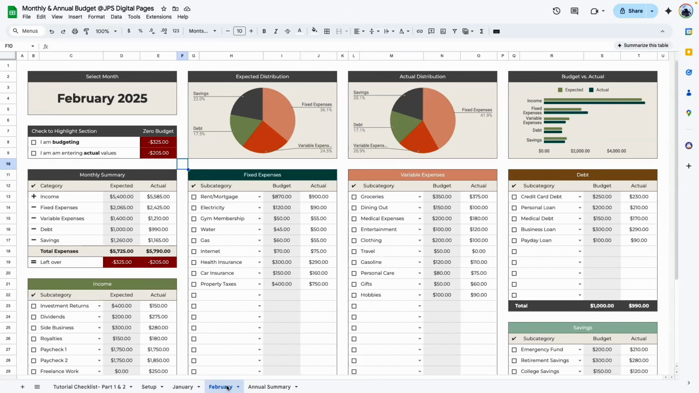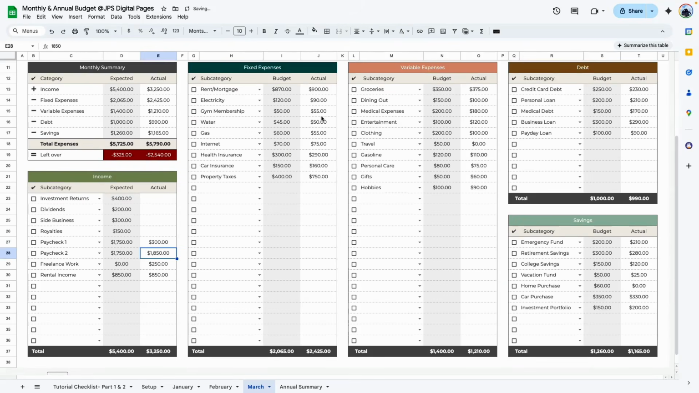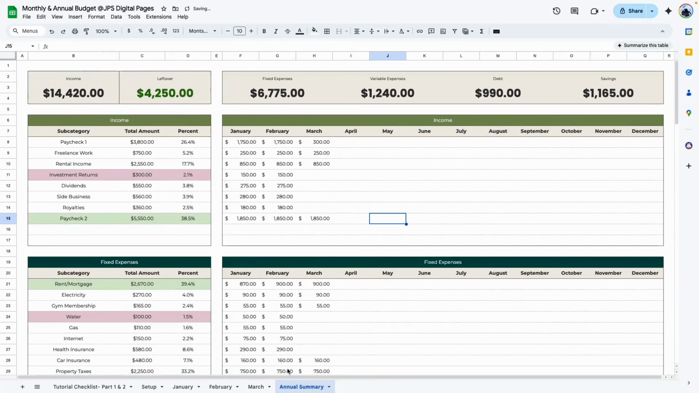To create one for the next month, which is March, go to any of the tabs, doesn't matter which one. All right, so we're going to use February, duplicate that, change the name from February to March, hit enter. Now when we go to our annual summary, you can see that the values for March appear here. Now it's exactly the same as February because we haven't changed anything, but if I go here and make a few changes for the other sections just to make it different, now when I go to the annual summary, you can see that it actually reflects that of March.